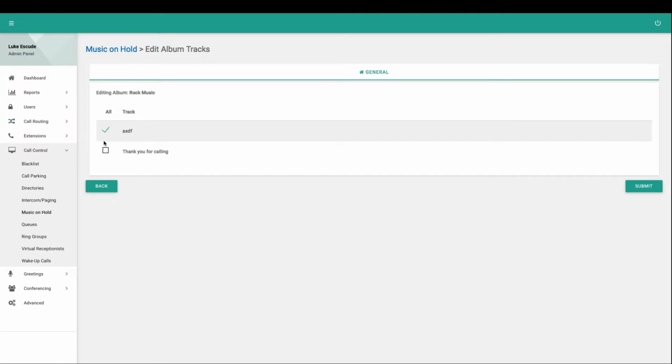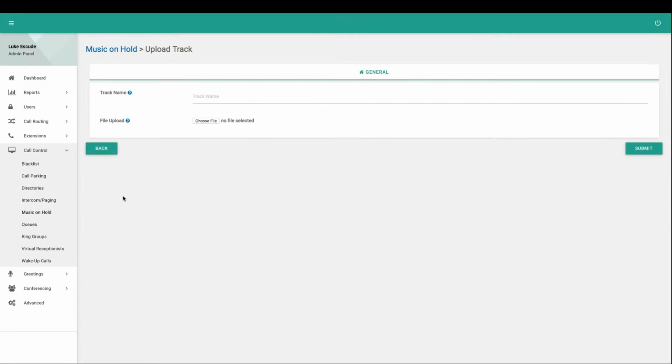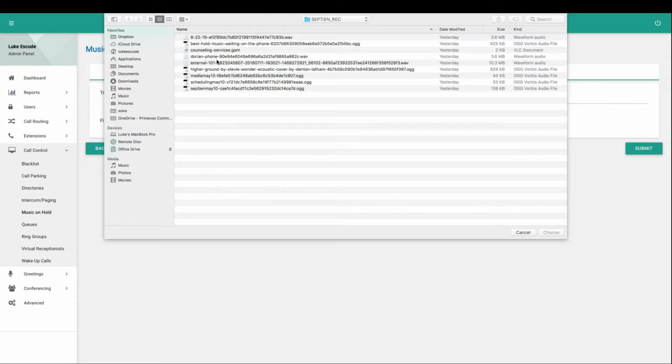And let's assign both these tracks to the Rock Music album. Now the Rock Music album has 2 tracks. Now notice there were only 2 music tracks to choose from because there are only 2 music tracks uploaded. If you want to add more music tracks, simply click Upload Music Track. Give it a name, like Rock Music Track 1, and then click on Choose File to upload.